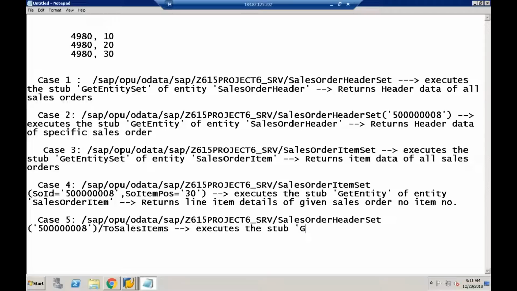execute a stub get entity set of the entity sales order item. So see, same thing it will execute. It executes a stub get entity set of the entity sales order item. But here what is happening? It will return the item data of all the sales orders. But here I have to return the item data of my source one.